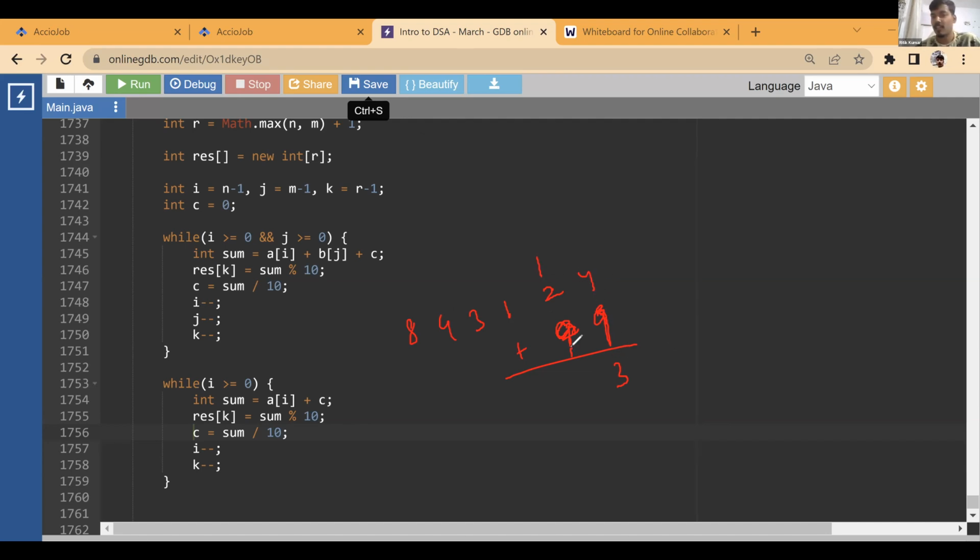3. We'll get 1 carry. So 9 plus 2, 11, 1, 12, 2. We got 1 carry. Okay, let's say this is 9. So here the j array has exhausted. This condition would be false, right? After this iteration, when j would be here, j is exhausted, and we don't have any values for j. But i still has values. Carry is still valid. So what we are checking is i greater than 0.